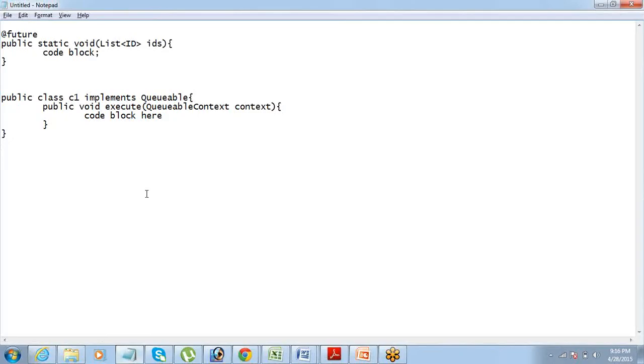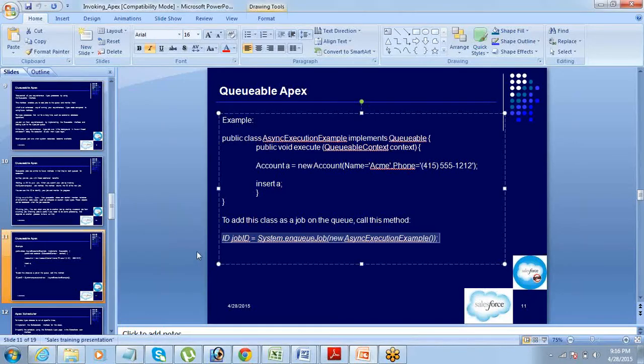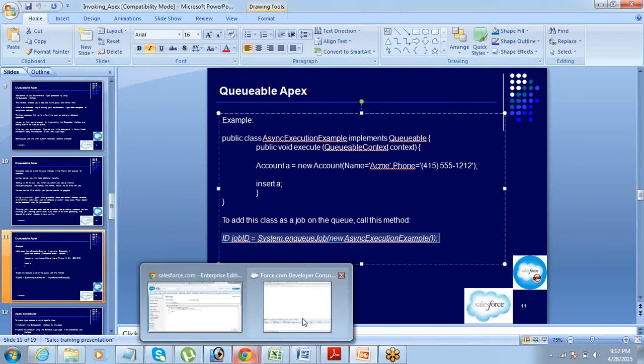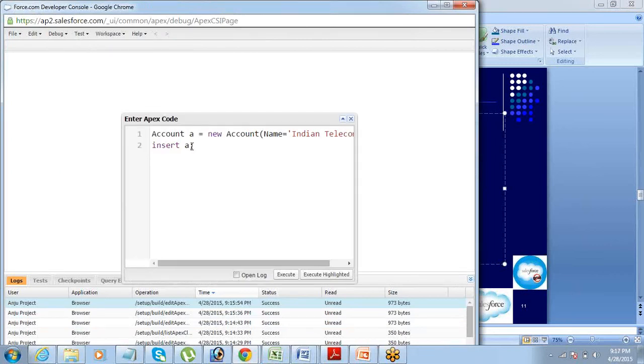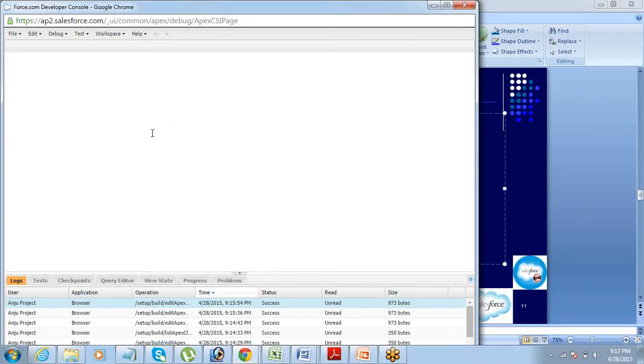What you have to do is go and write this in the developer console. So this has to be the name of the class which you want to execute, Q1. System.enqueueJob is the method which you will have to use, and you will have to say new Q1. This will execute the job and return a job ID for you. So you can go to the developer console, say execute anonymous code block, and save this one. That's it.